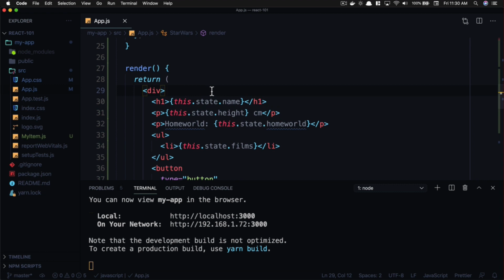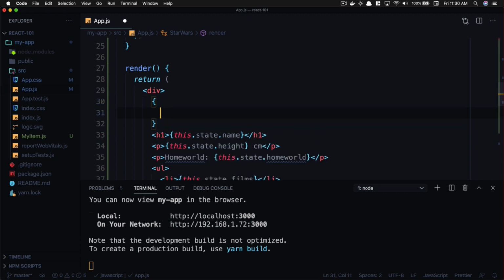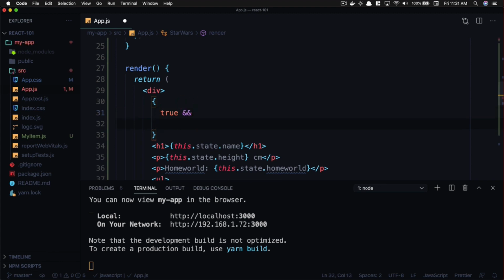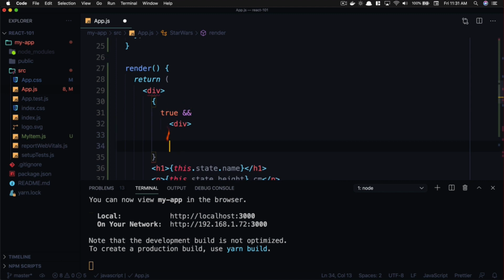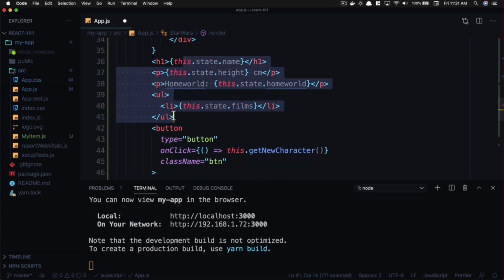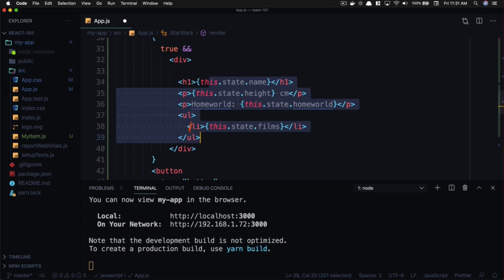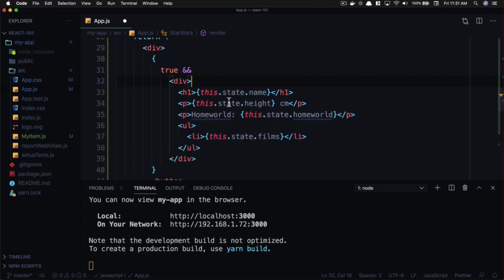So we can say, open up our curly braces. This just means there's going to be some JavaScript logic in here. We're going to say, if something is true, and, then we can give this a div. So we're going to go back into JSX, and let's move all of this stuff in here except the button. So up, up, in, and something needs to be true.